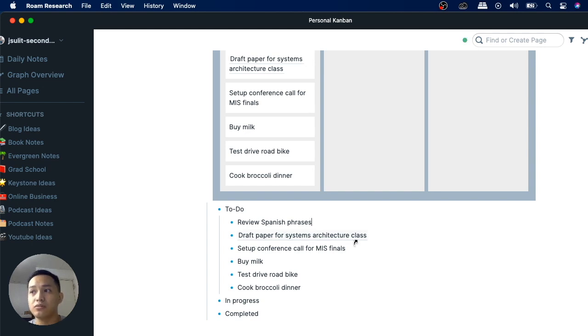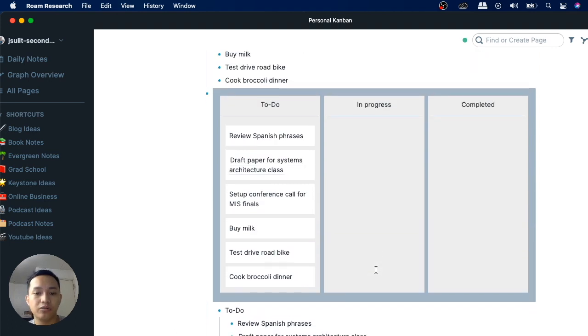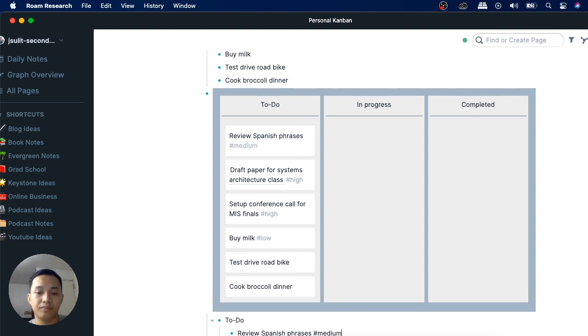We could also begin to prioritize them. So the easiest way of prioritizing them is by adding the different tags. We could say put high, medium, or low. So for example, since this is for my graduate class, I'm gonna put this task to high. This as well, let's just say, you know, this one is low. Medium.